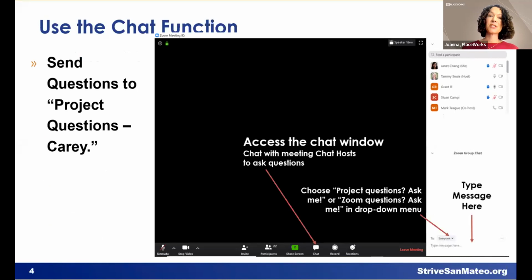As we go through the presentation, as I mentioned, you may have questions and we're going to have time to answer those questions. So if things are coming up for you, please use the chat function to send questions. Those will go to my colleague, Carrie Stone at Placeworks, who will help facilitate the Q&A when we get there in a few minutes. So if you need to access the chat window to submit a question, there's a little dialog box at the bottom of your screen. And then you can type your message there.